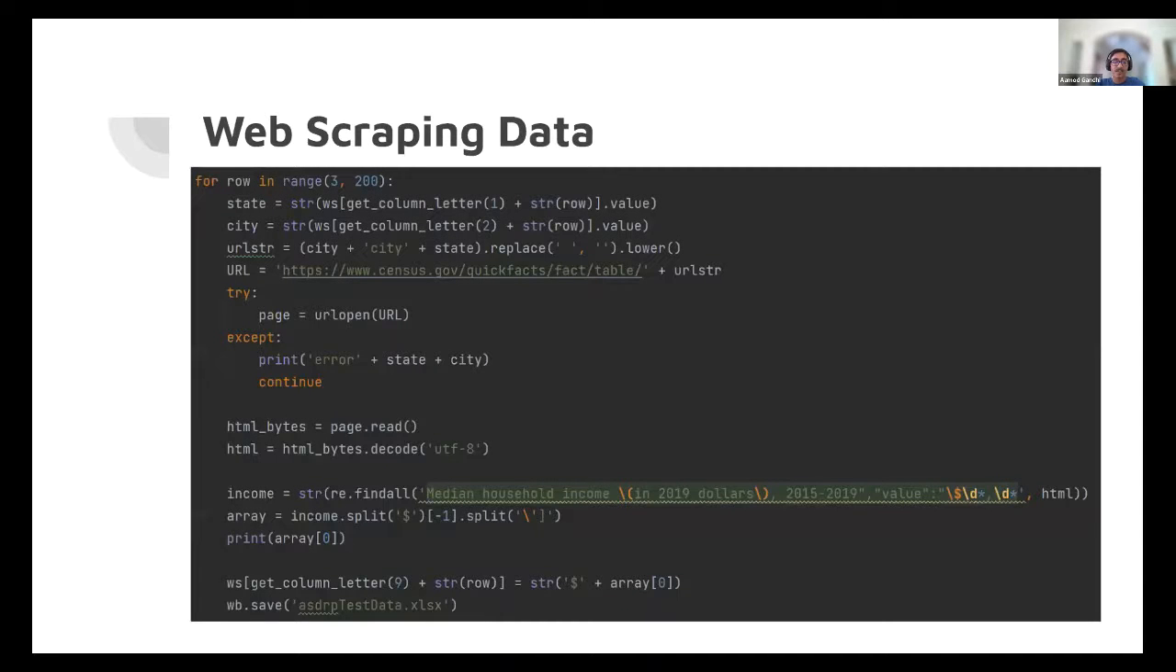To make gathering data easier, we wrote a program that web scrapes data from websites and writes it into an Excel file. It uses the following Python packages: OpenPyExcel, requests, and RE. OpenPyExcel is used to read data from the Excel file and write back into it. Requests handles getting the HTML from the website, and RE is used to find the specific part of the HTML with the value that we're looking for.